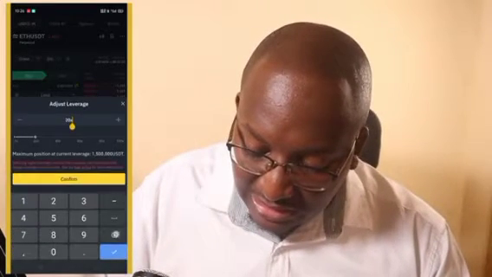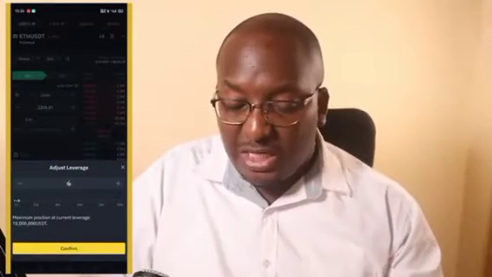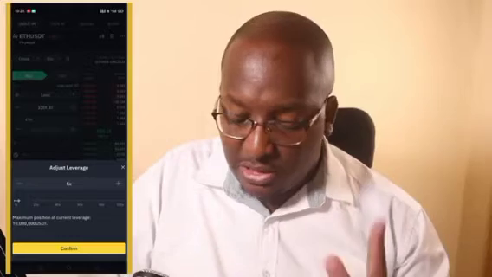I usually select less than 10%. So we'll actually use 5x. This means that whatever amount I place into the trade will be 5x'd. So I'll show you what that means. Then click on confirm. Then just next to the multiplier, there is an S. So we'll click on it.